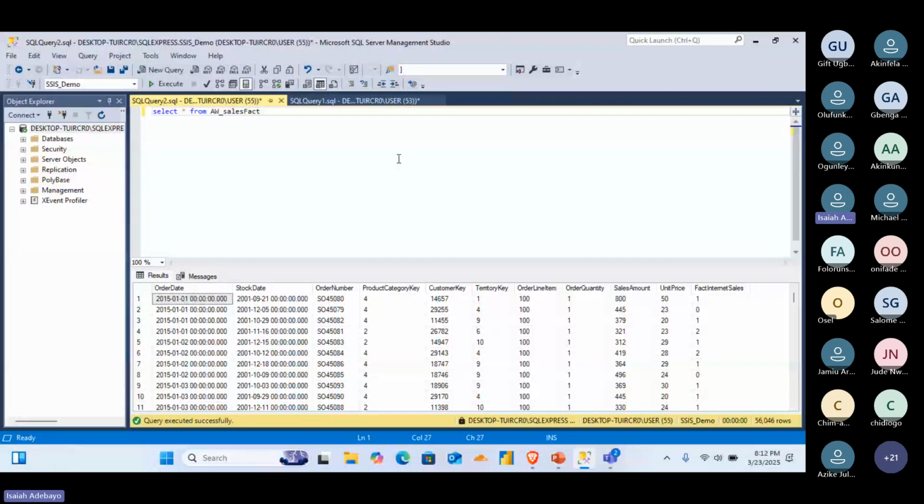So look at this data set. This is more like a daily report. We have the order date, the stock date, the order, and the product category. So let's import this data set into Power BI and see how it works. I'm going to open Power BI and import this data set from my SQL server. Then we will aggregate it there.